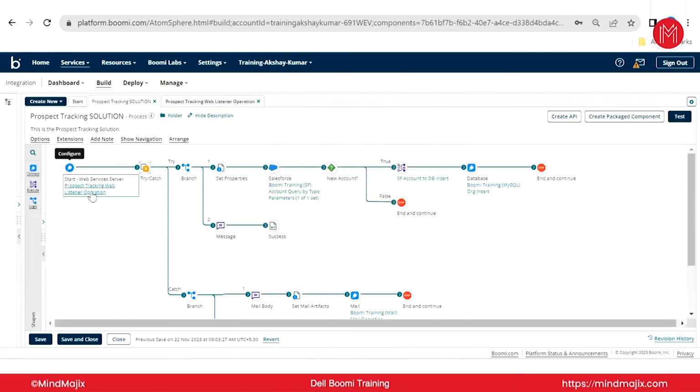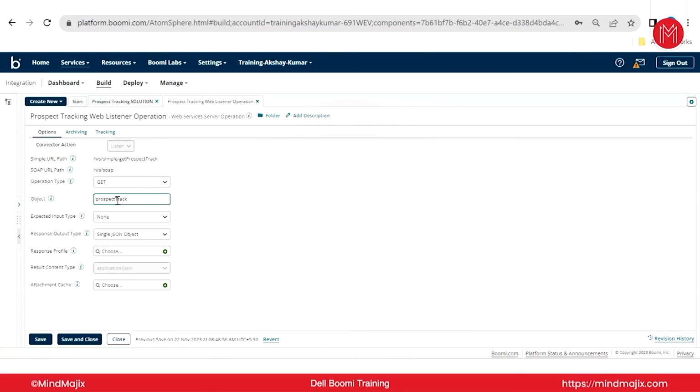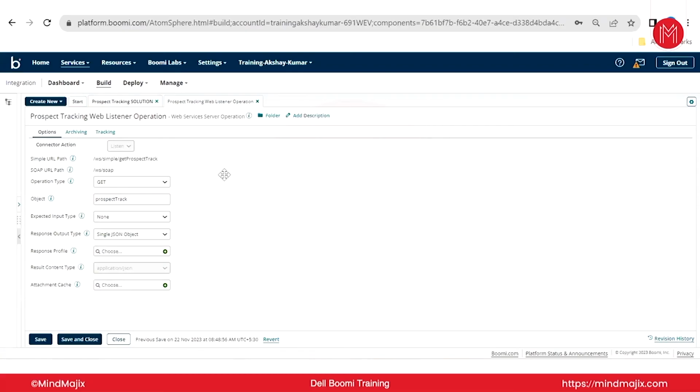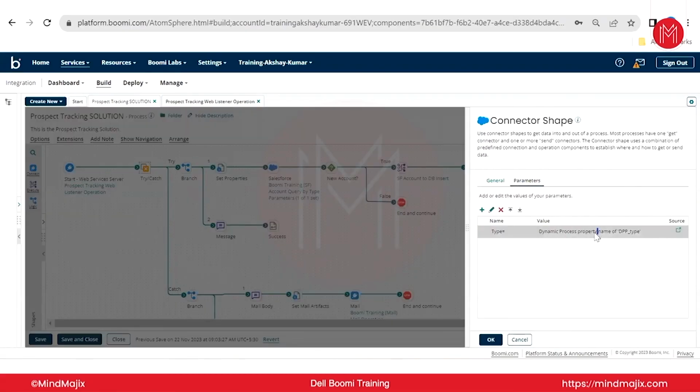So this is your simple URL path. When you come to your operation, this get and prospect track we created got created with one simple listener URL. You copy this simple URL and attach it with your base URL. Now there you go, this is your API URL. And after that, we know we have used our type as prospect, so attach it. Now my get URL is ready. So this point is also covered. Now how can I get the API endpoints? First we'll make sure what value we are using here.